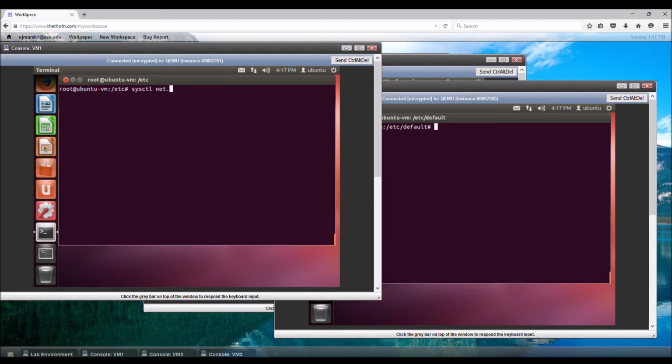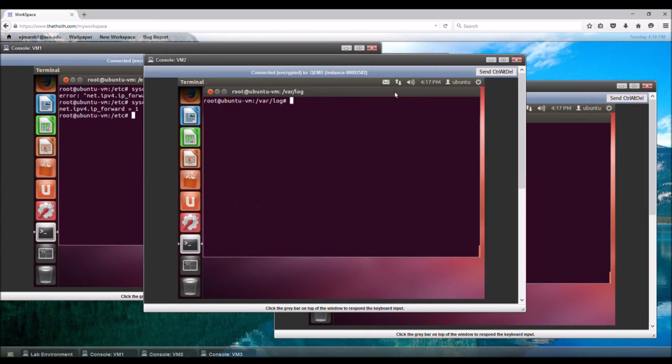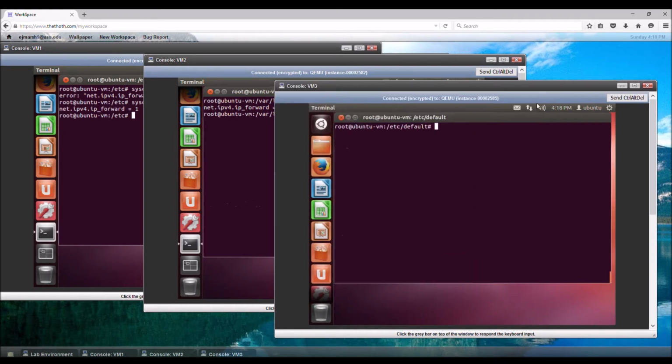First, I started by typing the command sysctl -w net.ipv4.ip_forward=1 in each of the machines. I had already done this previously, so all I'm doing right now is showing you that it's already been done on all machines. There's VM2, and now for VM3.